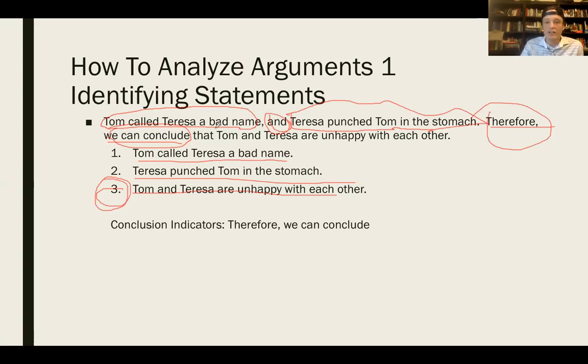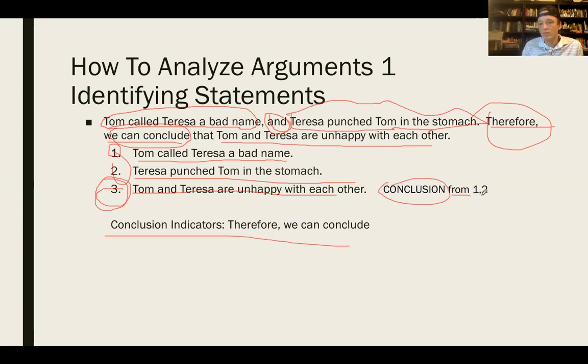So you can kind of tell that's the thing that whoever's writing this is trying to convince you, the reader, of. So that's the conclusion. This is how I want you to write it. First, you number each statement. Split up your "and"s. You list your indicators. In this case, we only have conclusion indicators. There's no premise indicators. Then once you've identified the conclusion, you write conclusion, and you say from 1 and 2. In other words, 1 and 2 provide support for 3. In other words, 1 and 2 give you reason to believe 3.